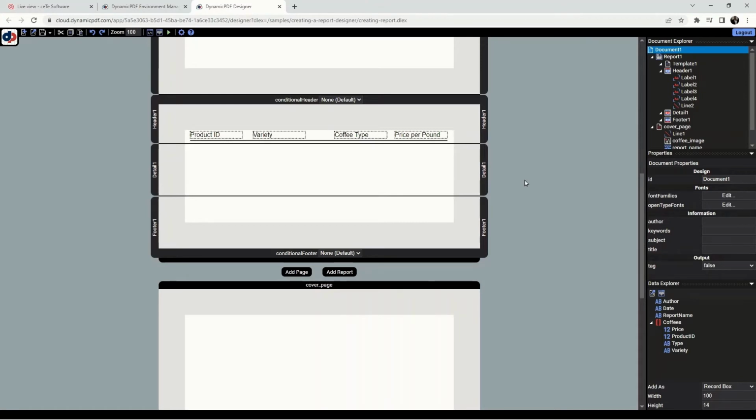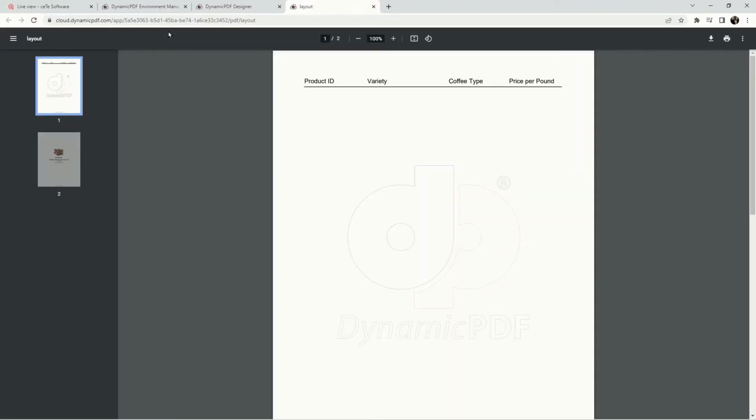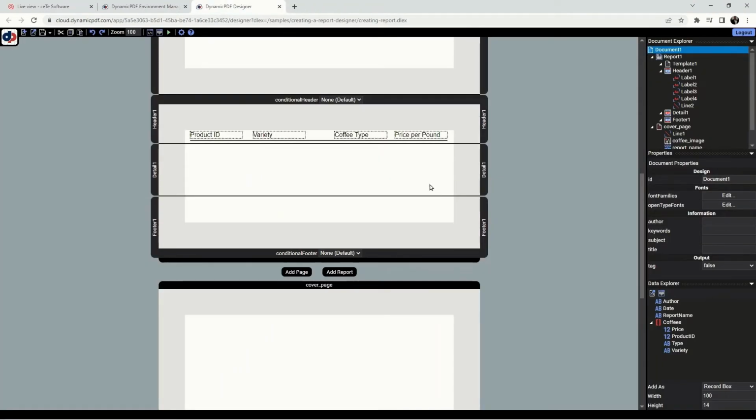Now let's go ahead and run this just to see how it's going to look. And there you go. There's the PDF report, but we only see the report's headers. Now let's add the actual record fields.